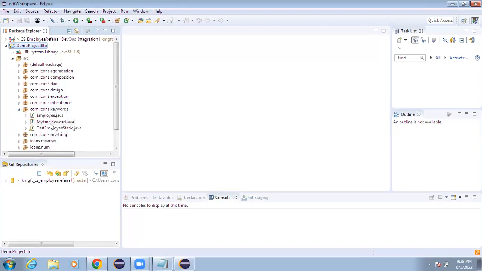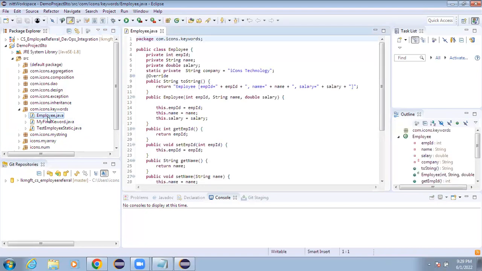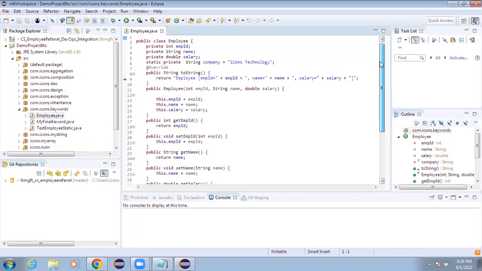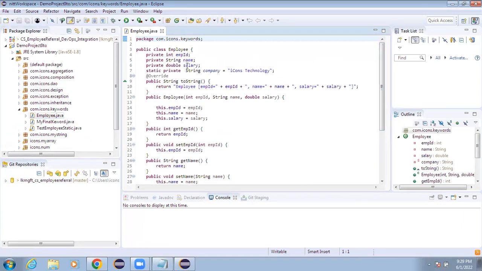In the keywords, final employee. Here we have created the normal employee ID, name and salary. And here we have declared the name of the company as static, Icons Technology. With that, we have created one constructor, and getter and setter methods.